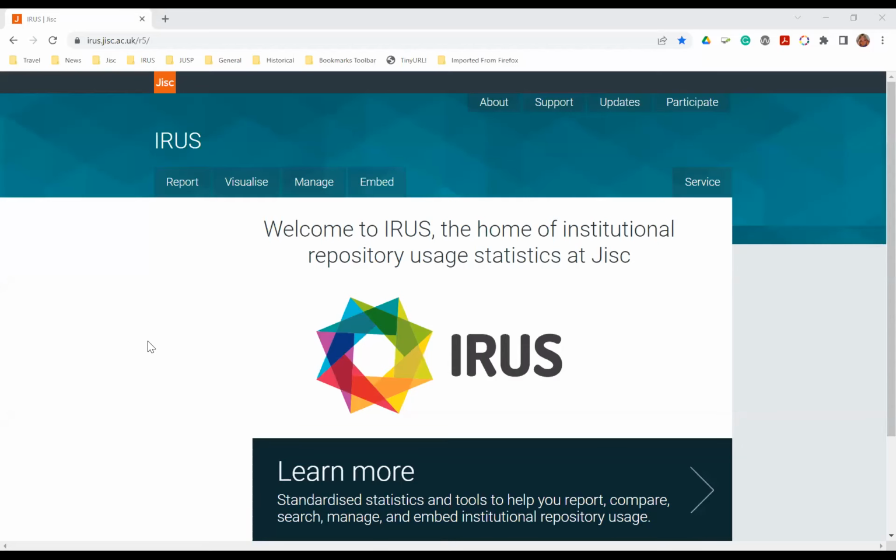Okay, can everybody see the IRUS homepage? Hopefully, yes, they can. Okay. Right, so this is the IRUS R5 service. As I say, it was released back in December 2020. So this is the website.